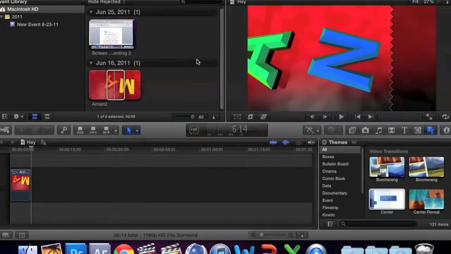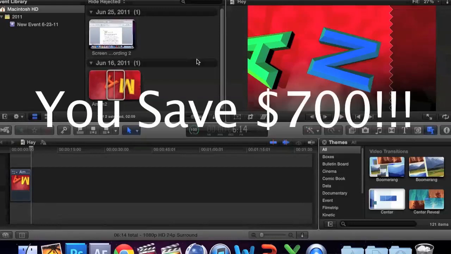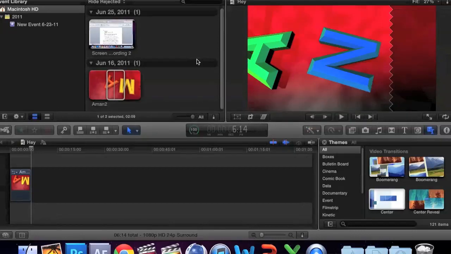Okay, so next I'd just like to talk about the price a bit. So Final Cut Pro 10 is $300. So that's a $700 difference from Final Cut Pro 7. So it's definitely a major plus that the price has dropped, however, it makes you wonder why Apple would do this, and I'll be going over that in a little bit.